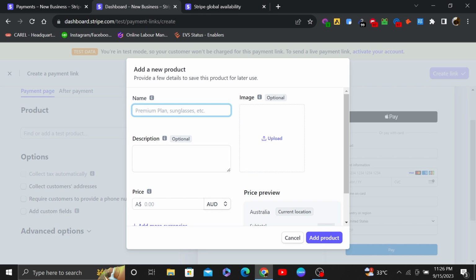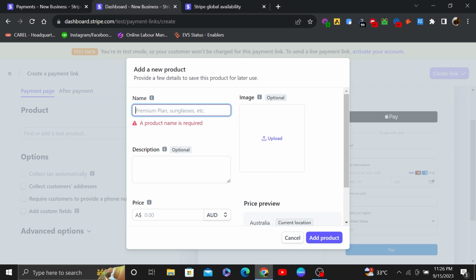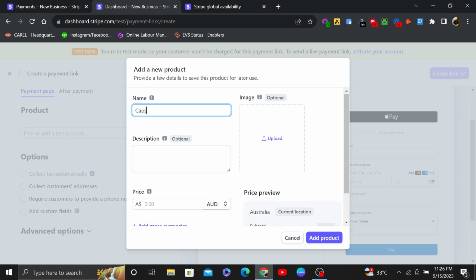Firstly, add the name of your product. Then add description, image, and price. It is exactly the same one that we have done in adding a product section. Add your product name, then add a description which tells maximum about your product. Then set a price for it. Also select if you want it to be recurring or one-time.